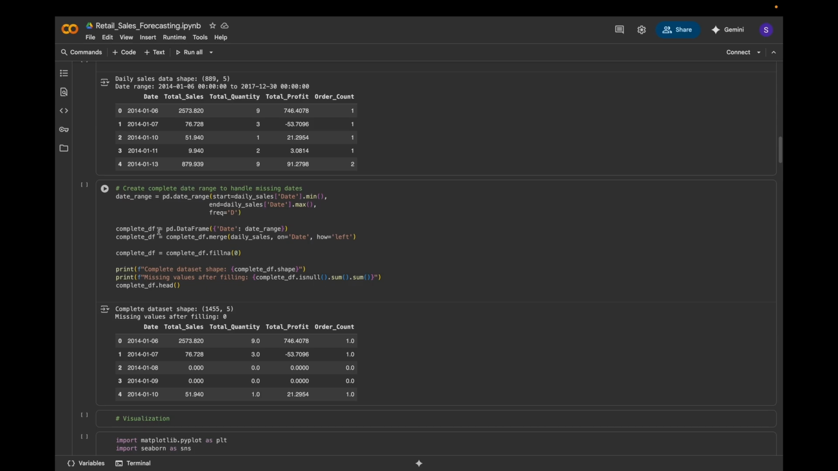And then we move on to complete df is equal to pd.DataFrame date is equal to date range, complete df is equal to complete df.merge daily sales on date and how left. Basically this creates a new data frame with all the dates, and then it merges with the daily sales on date with how equal to left. And then we move on to complete df is equal to complete df.fillna 0. Basically this line of code fills any missing values with zeros, meaning no sales on those dates.